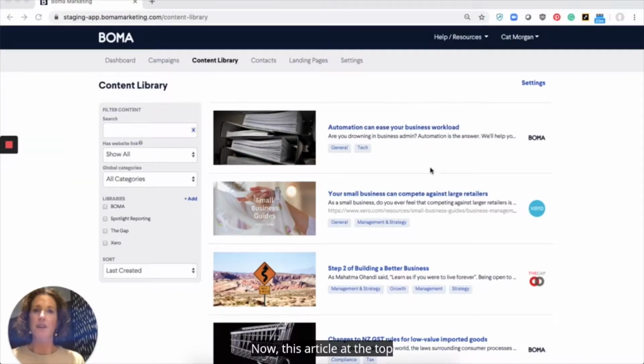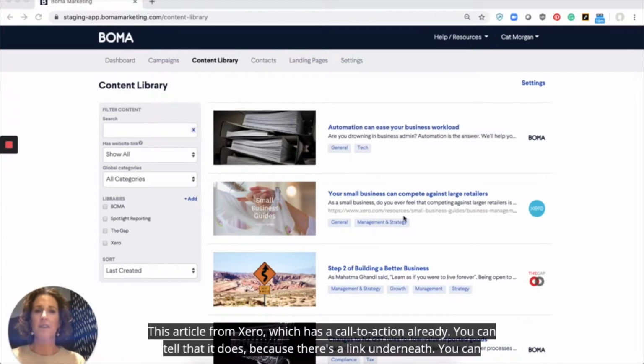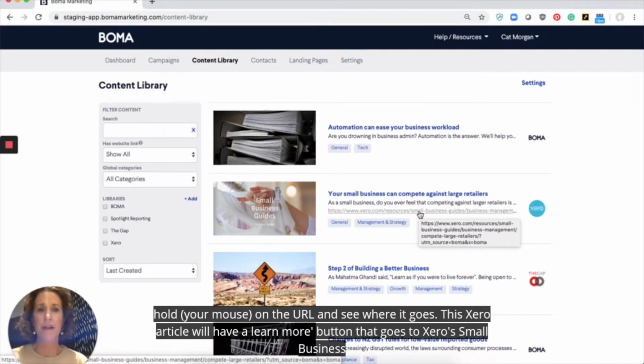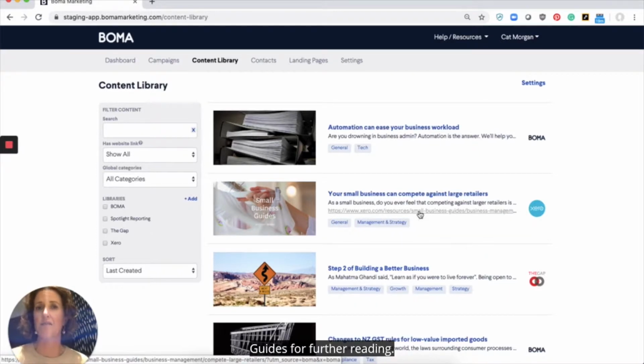Now, this article at the top from Boma is a standalone article versus this article from Xero, which has a call to action already. And you can tell that it does because there's a link underneath. You can hold on the URL and see where that goes to. So this Xero article will have a learn more button that goes to Xero's small business guides for further reading.